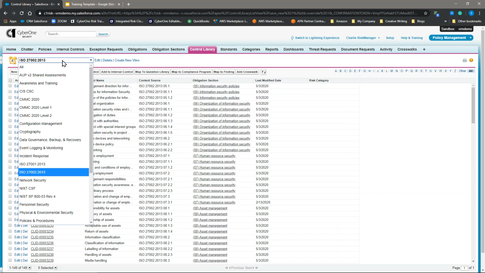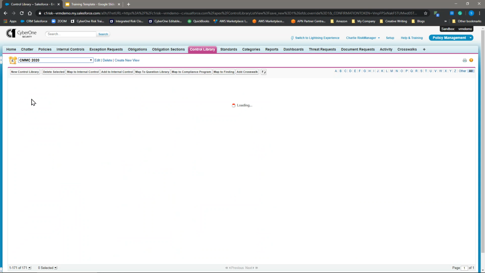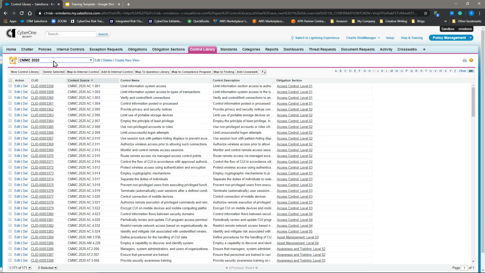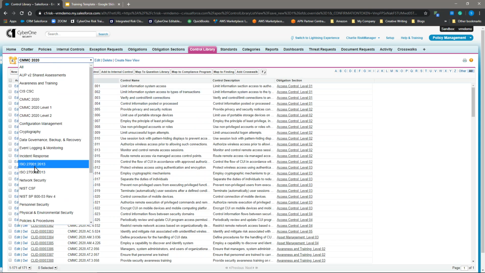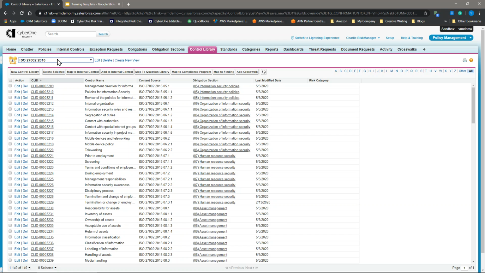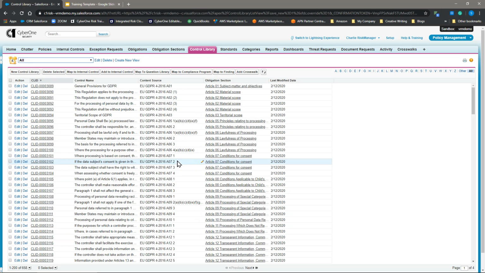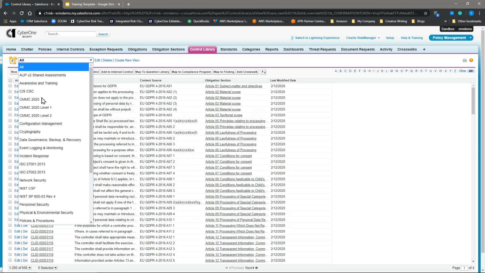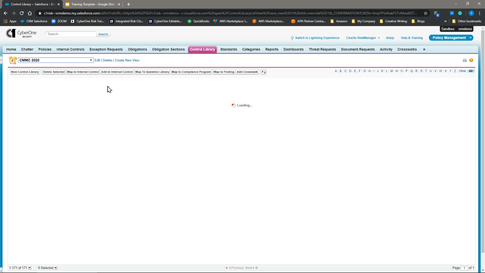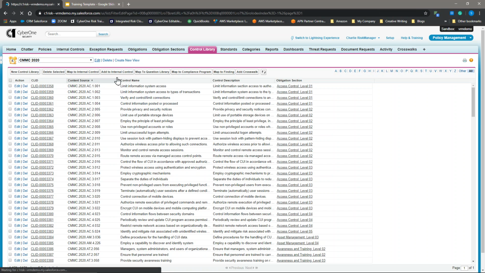So here, if we click on the drop down menu, you can see we've got different segments that you can navigate to. In the control library, you can see the CMMC controls. I started on ISO 27002, or you can default back to the all controls section. Let's go into CMMC first of all, and just show you how that works.